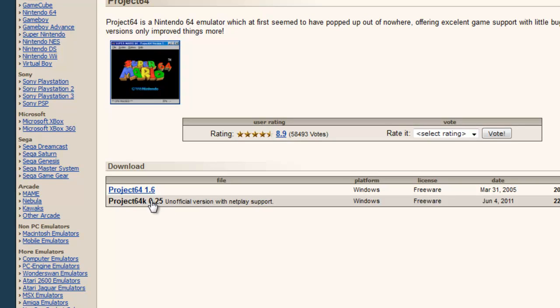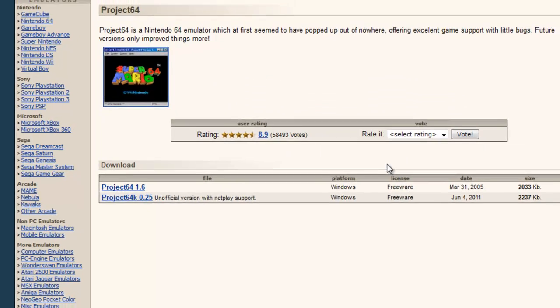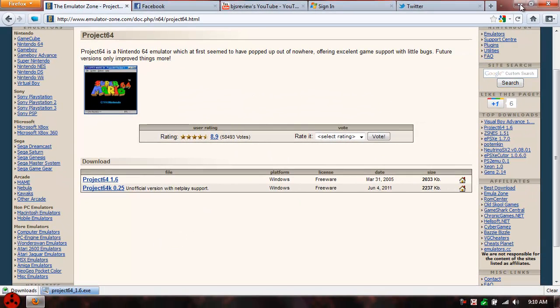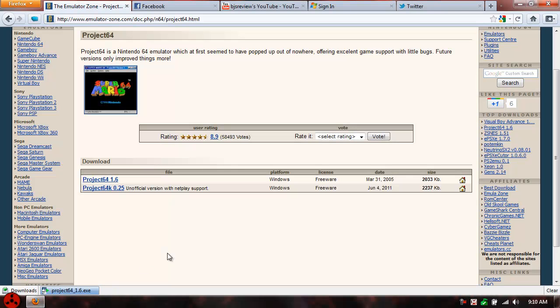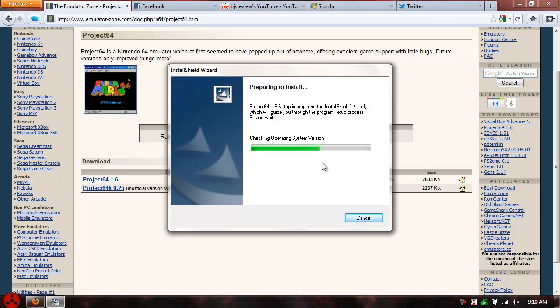You can also download this one if you have anyone else, like a friend down the road or something, and it has online capabilities, but I will be reviewing this one in a different video. But you just click this to download, you save the file, go ahead and execute the file, and it'll run you through the installation process.